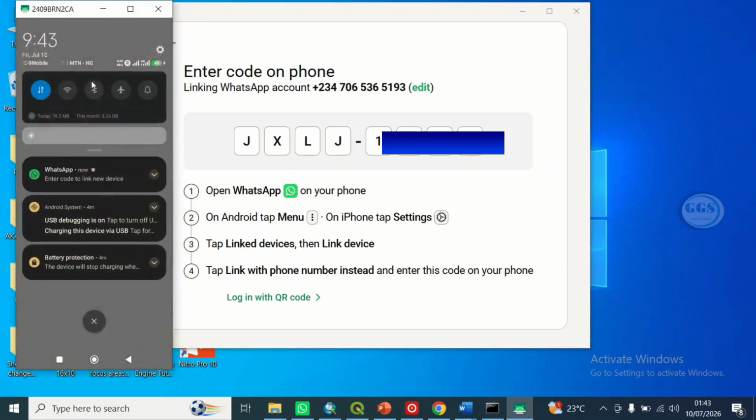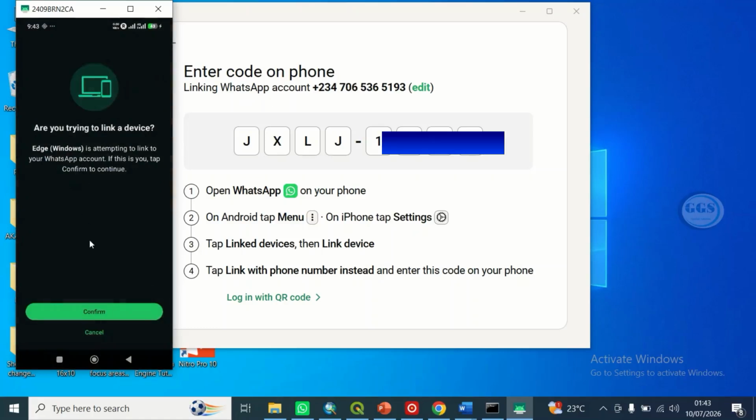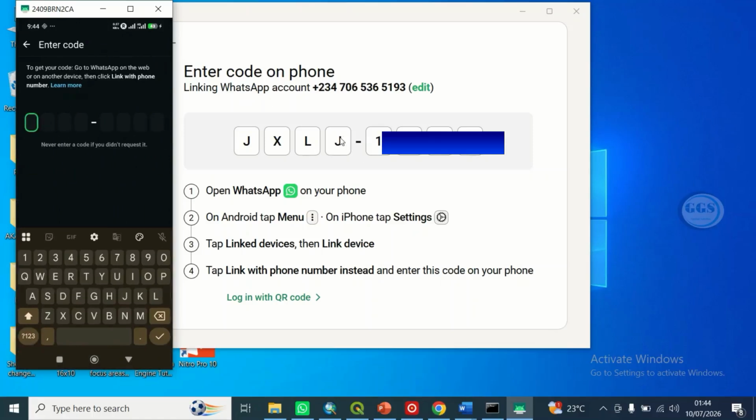So here is the notification. Let me click on it. If I click on it, it will open this page. Then I will have to confirm to be able to continue. So just come down here and click on confirm on your phone. Once you do that, it will open this page to enter this code on your phone.